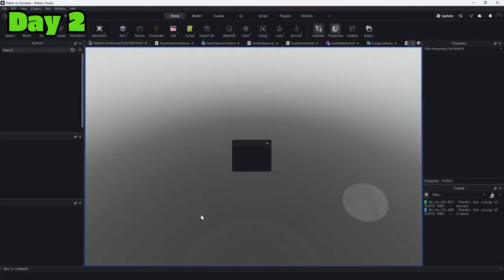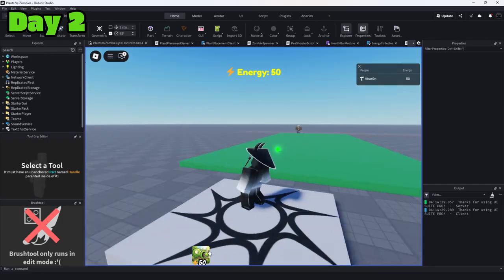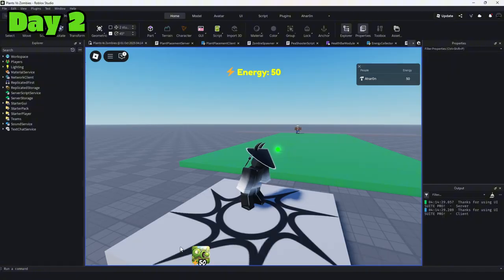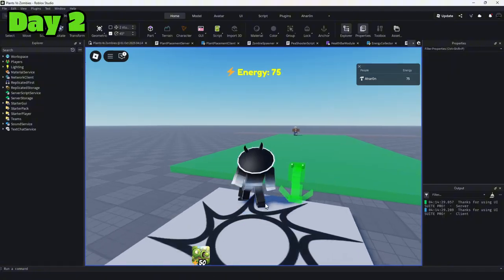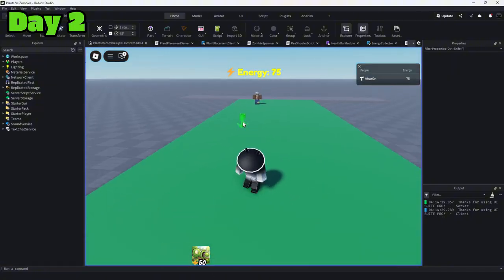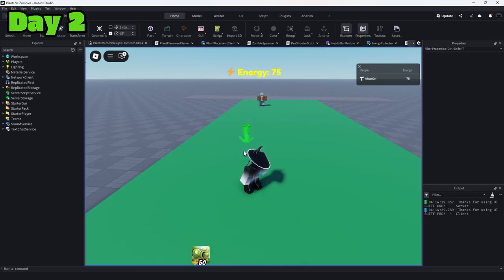Alright guys, so I went ahead and made a new image for the pea shooter, and I also added some text to show how much it costs. So it's going to cost 50 energy for now. I might lower it to 25. I fixed the ghost bug, so this is actually not in the ground anymore.